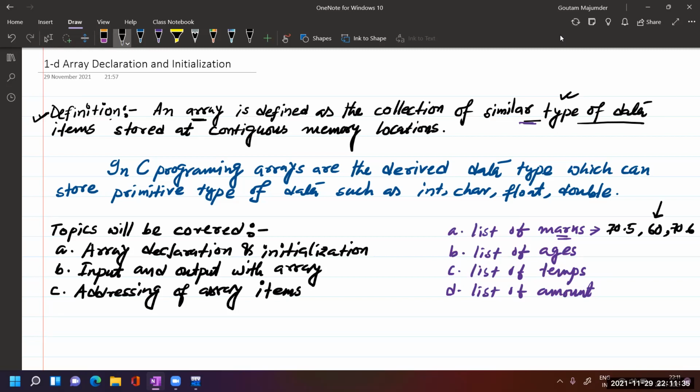See, these are similar types of data. 60 can be represented as a float, 70.5 is also a float, and 70.6 is also a float. 80 can also be represented as a float. So similar type of data. When you say collection, collection means a list, a group. A collection of similar types of data items. These items are stored at contiguous memory locations. Contiguous means they are stored continuously in the computer RAM.